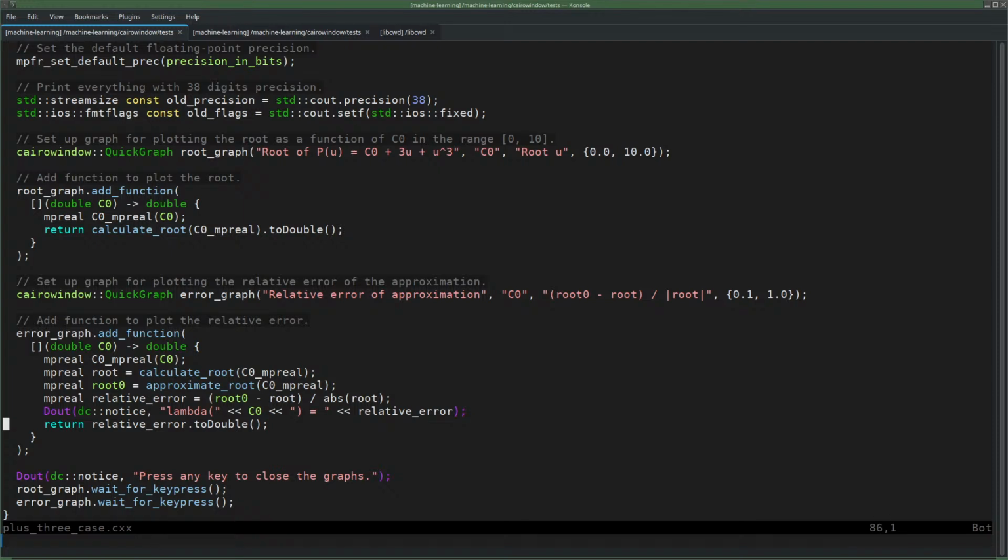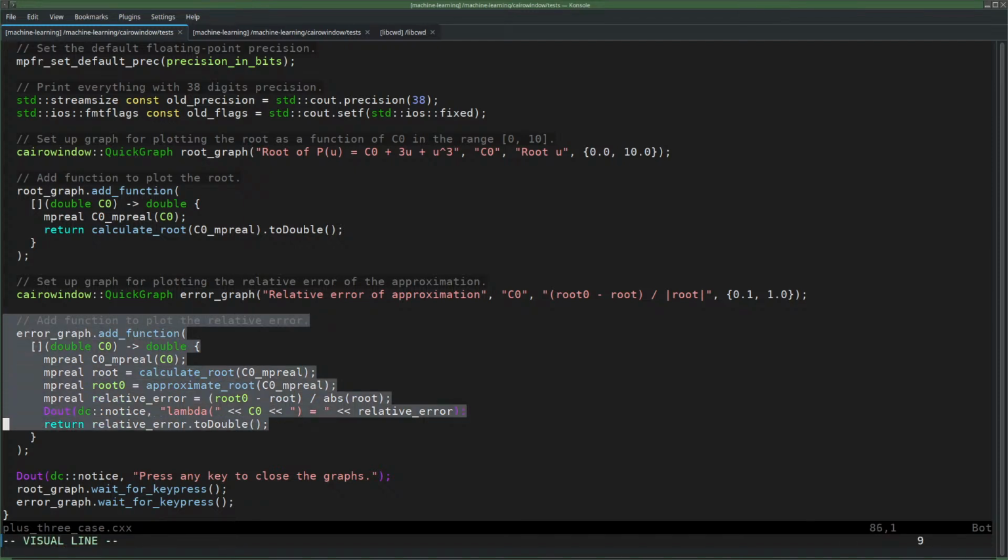Relative error to double. Relative error is root 0 minus root divided by the absolute root. Just literally. Okay, and that is then root 0 is the approximate root, and the root is the actual root that belongs to C0. Okay, so it's as simple as that. Double is precise enough. I can just copy this, I guess.